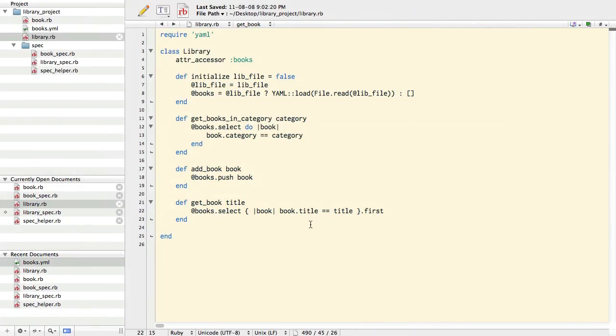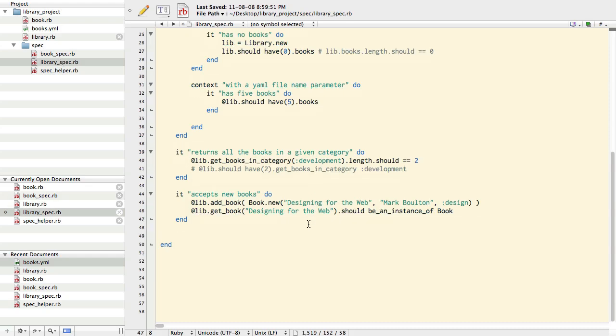Excellent. So let's write one more test here, and that's going to be it saves a library, and this is going to be our most complicated test yet. So what we want to do is see if we can save the library to a file, restore that library from the file, and have the same library. So here's what we're going to do.